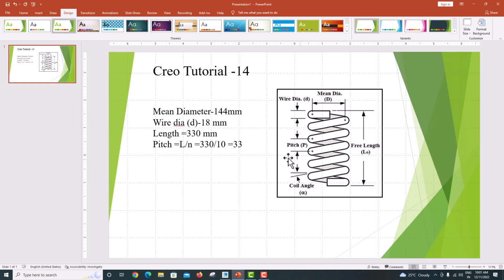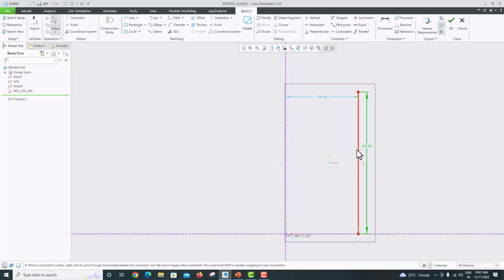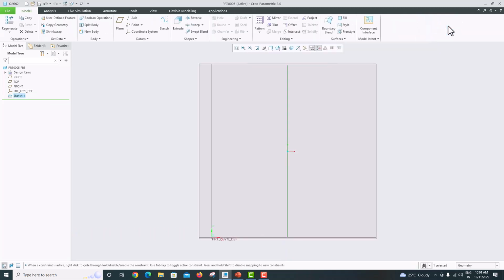The length of the spring is 330 and mean diameter is 144. The same thing we just want to specify here. This is 330, this is 144. Okay, just click OK to confirm.